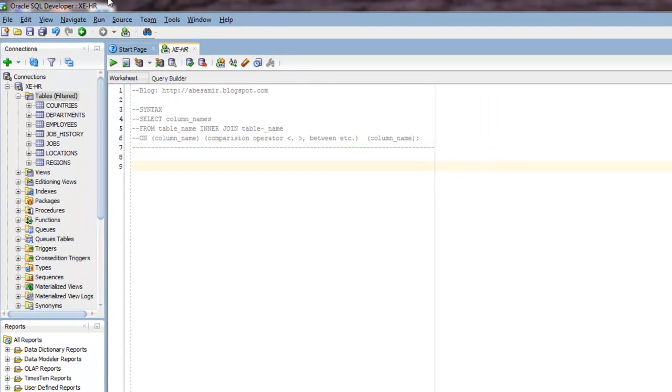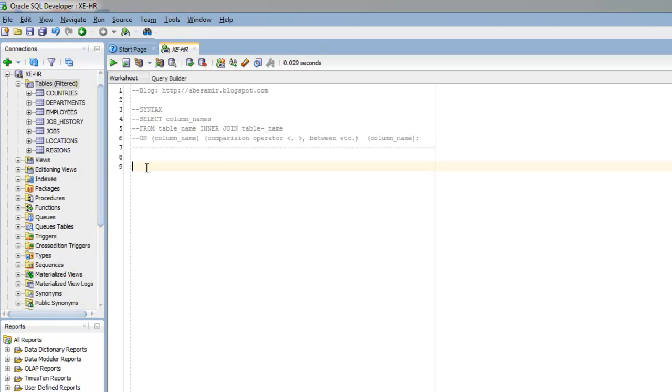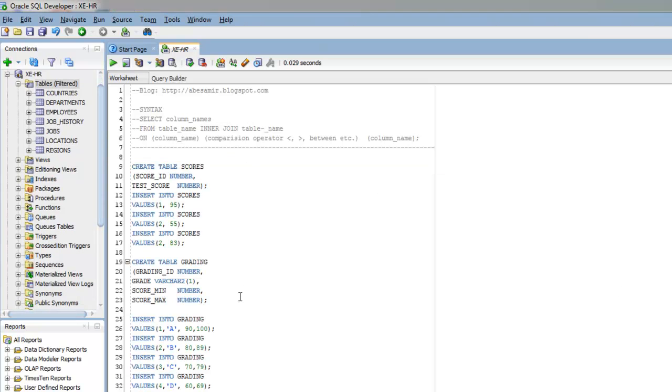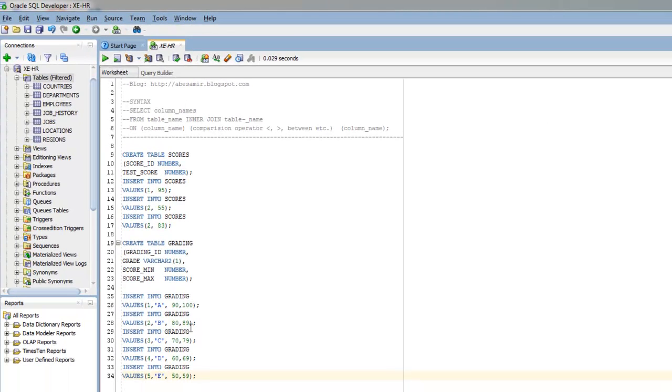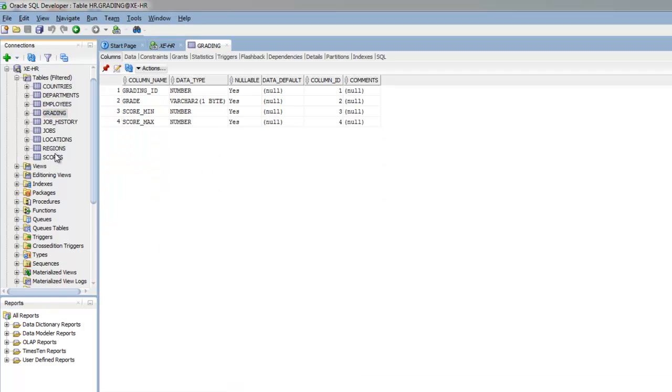Now I've already got my SQL Developer application open. I'm connected to my database. I'm going to use my HR account for this video. So I'm going to create a couple tables with some sample data. I'll include this on my blog as well, which I'll link to in the description box below. I'm going to run that. Just do a refresh here. So I've got these two tables.